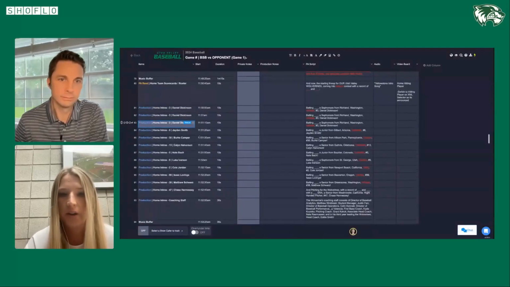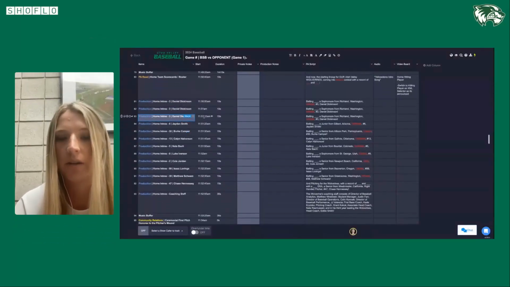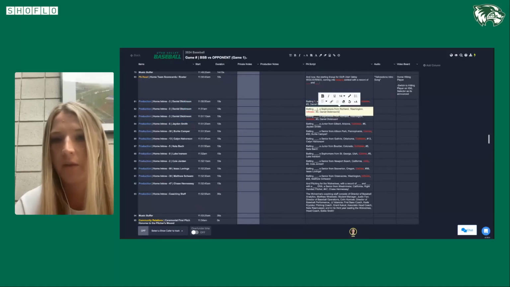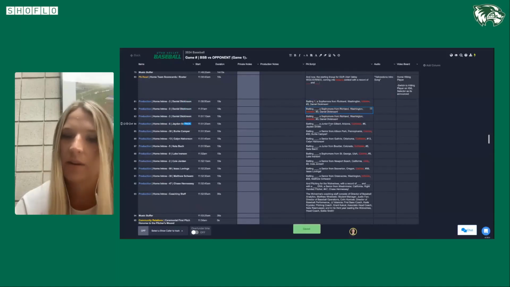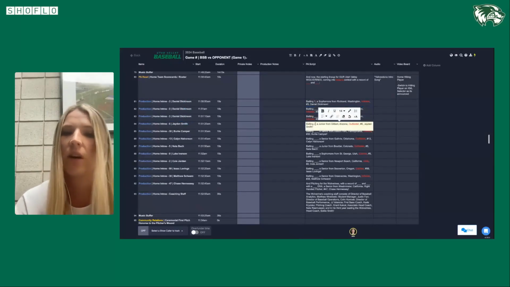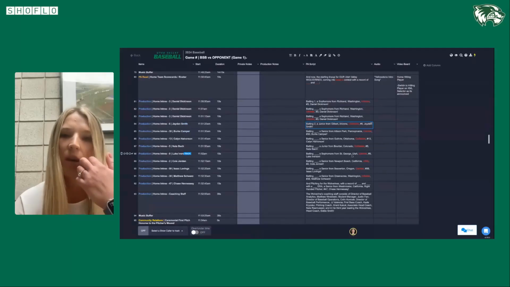Then I go through each player, because the batting order or their position changes frequently. I'll put batting number 1, a sophomore from Washington, and then their position, and just make sure that is all correct. And then I run through that with the PA.